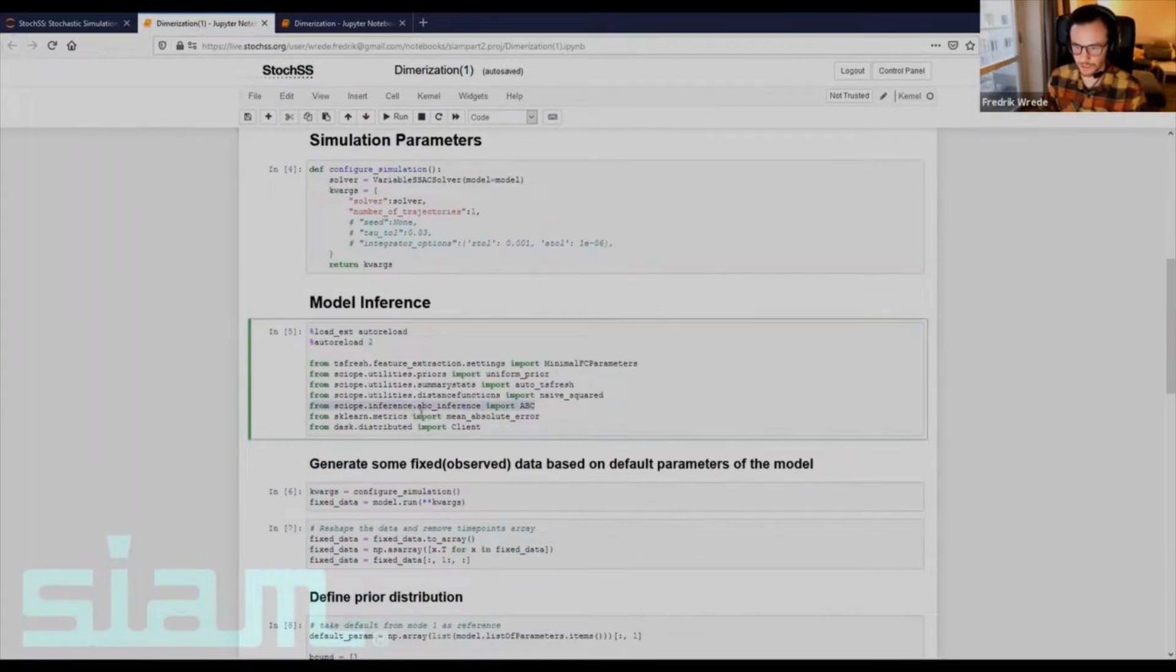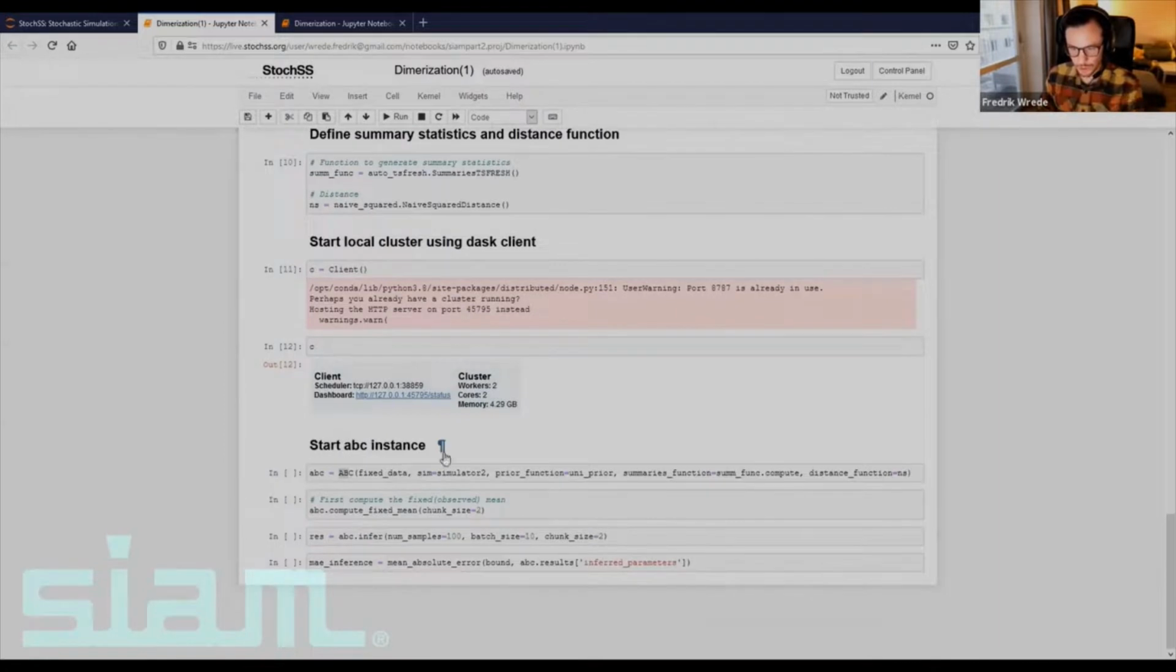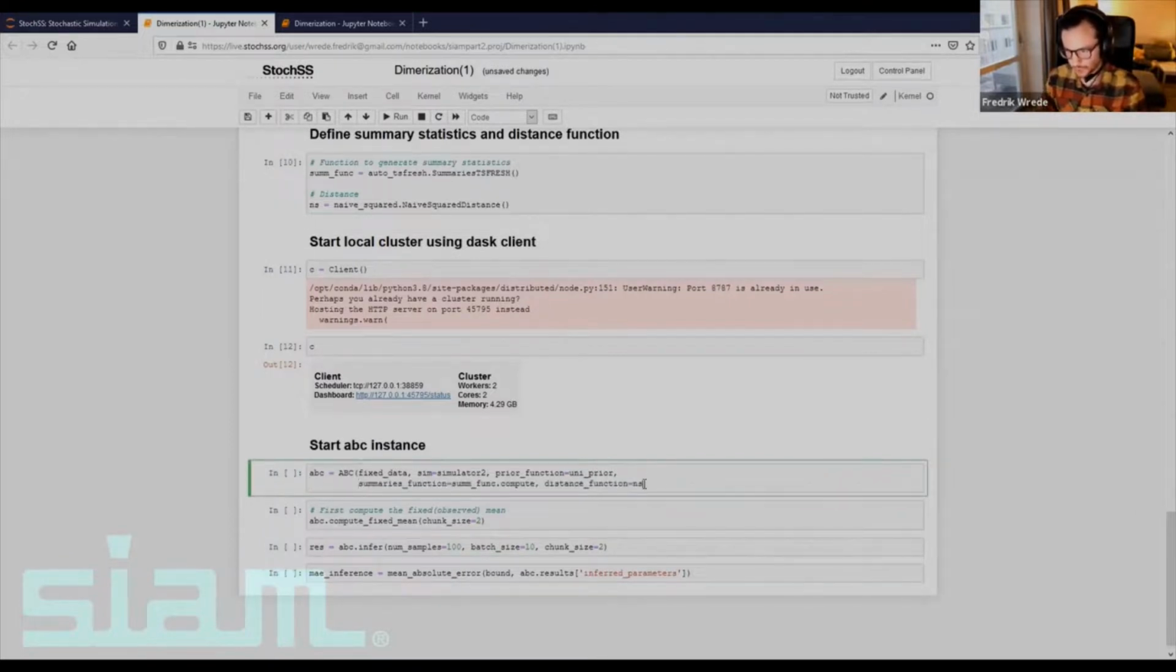From sciope.inference.abc_inference, import ABC. What you have to provide then is your observed data, which I call fixed data here, your simulator, the prior function, summary statistics, and the distance function. You could also give this threshold that I mentioned before, because we need to accept samples based on some threshold of the distance.